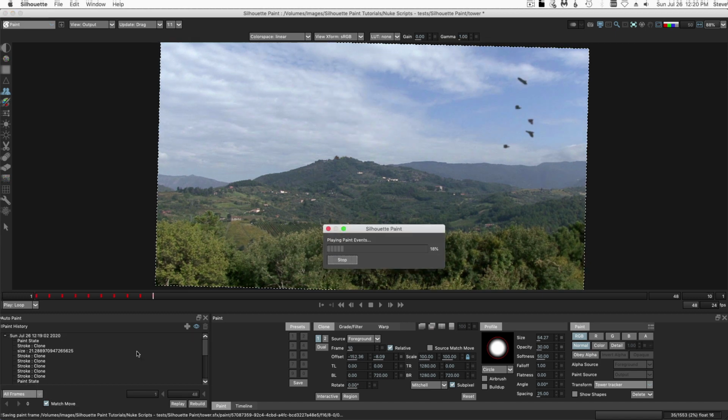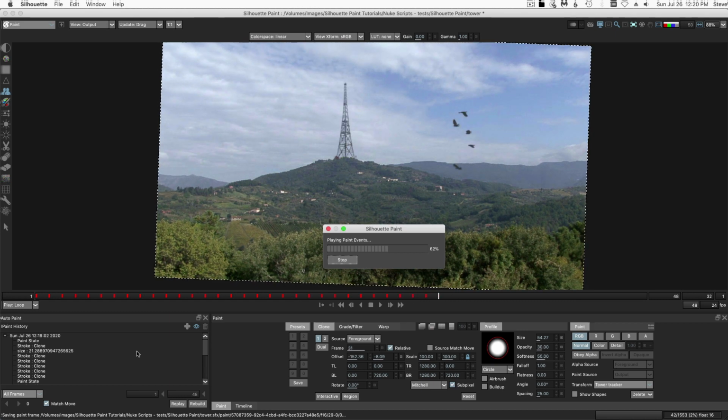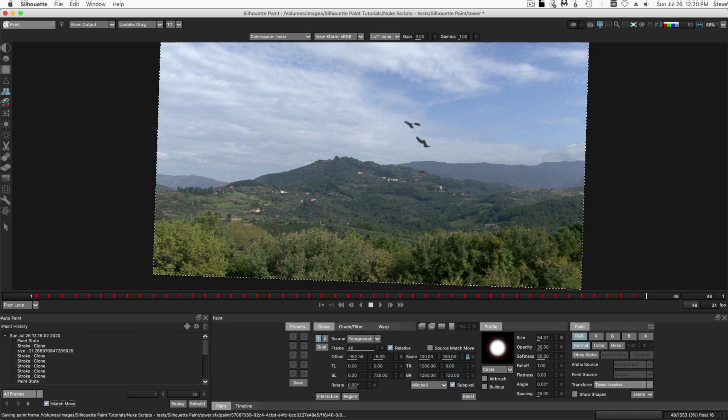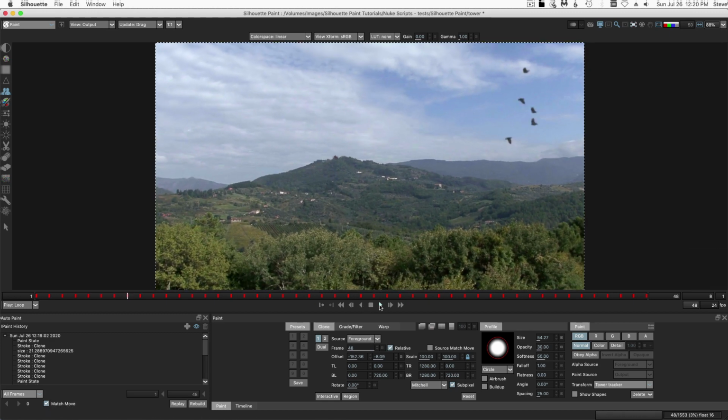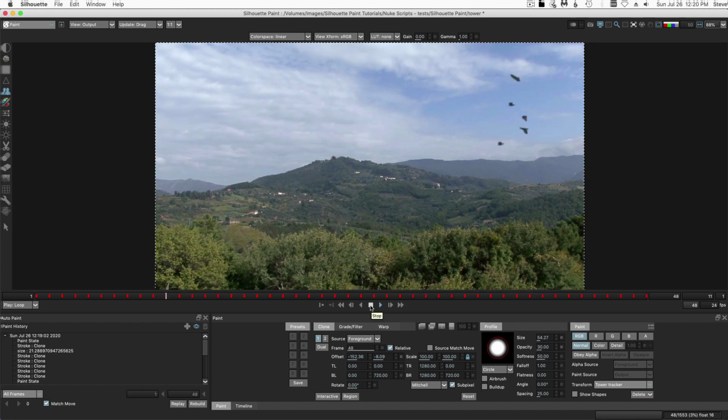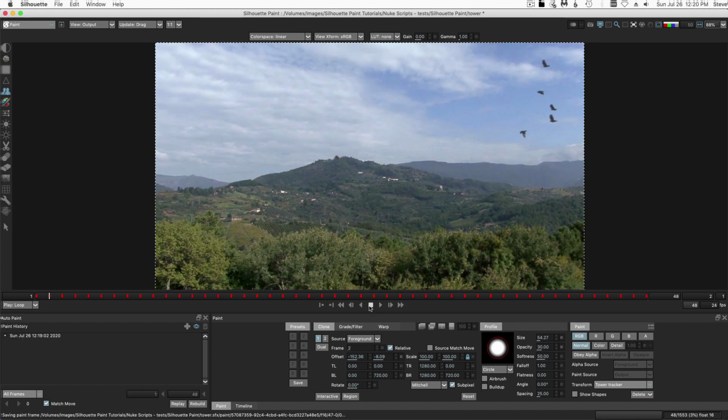Go. And now the Auto Paint feature is going to use that tracking data to track my paint strokes over the entire length of the shot. All done. And let's play the clip. Very nice. As you can see, the Auto Paint feature is both a time saver and provides consistent quality over the length of the shot.